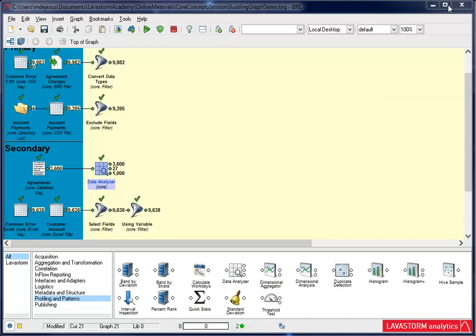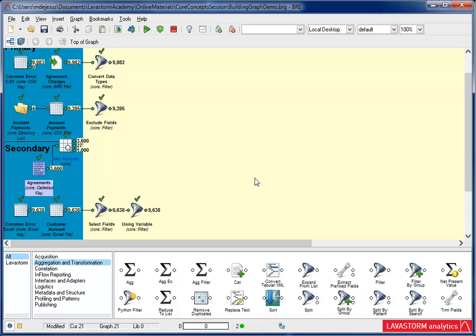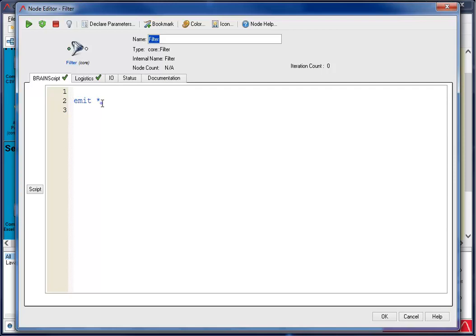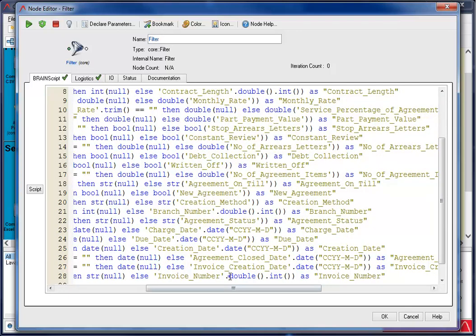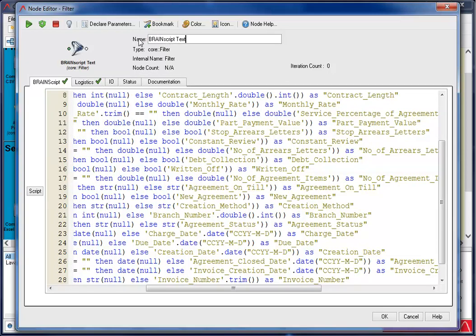I'm going to move the Data Analyzer node out of the way and join a filter node to the agreements data. Then I remove the script that's there and paste in the script I copied from the BRAINscript conversion field. The field I want to revert back is the invoice number field at the bottom of the script. I want to take it back to a string data type. So I make my small change to that line of script. Now I name my node and run it.